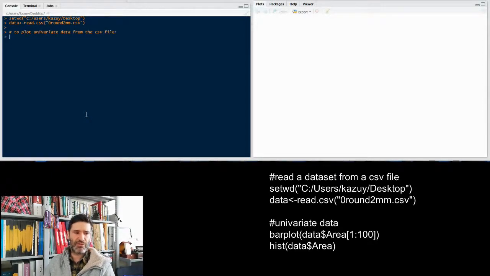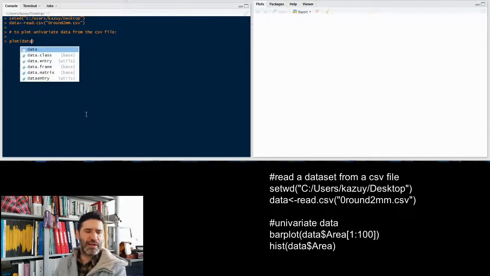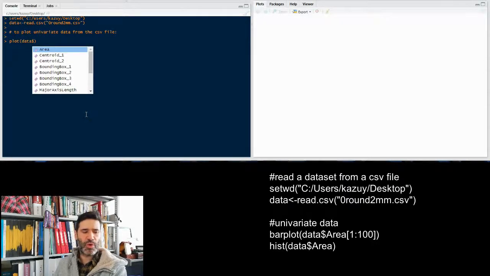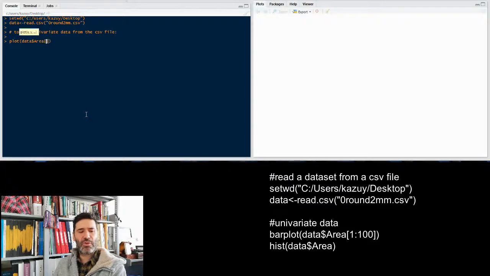It's not even necessary to remember that, because you actually have a button you can press just to get that done. So here, what do we do? The first line was setwd. That sets up your working directory to the desktop, because that's where I put my data file. The data I'm going to read today is a CSV file, so you can open it in Excel if you want to. It's called a0round2millimeter.csv.